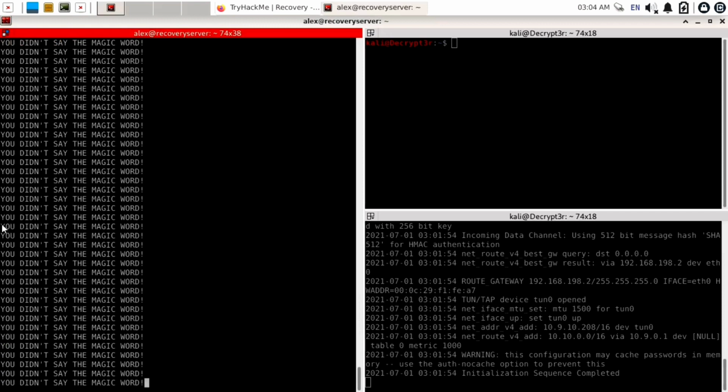Here you can see it is continuously printing "You didn't say the magic word." We are not able to access this machine by using Ctrl C or anything, so we will need to find an alternative method to access this machine via SSH.